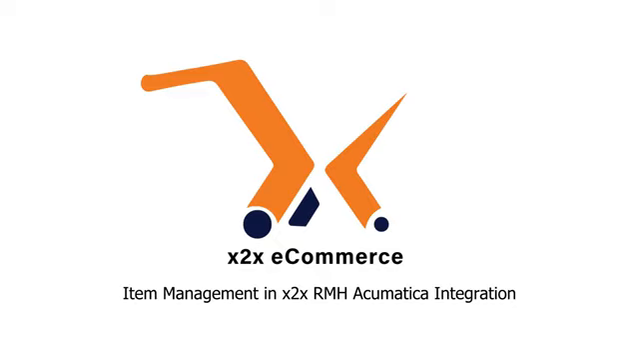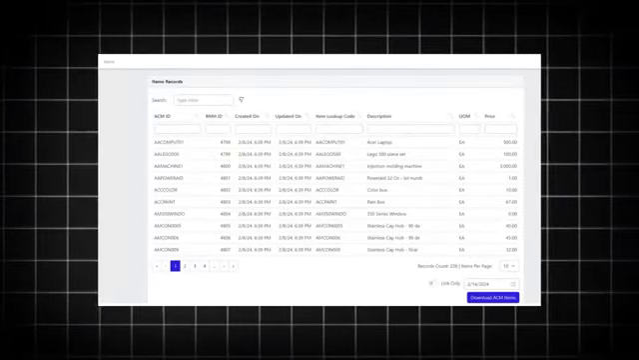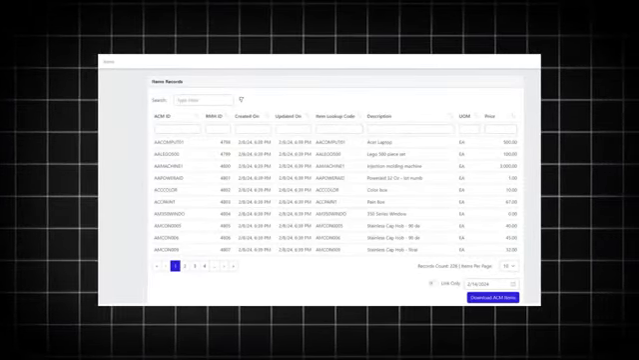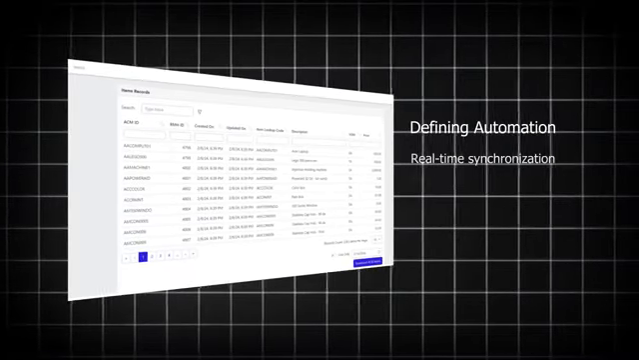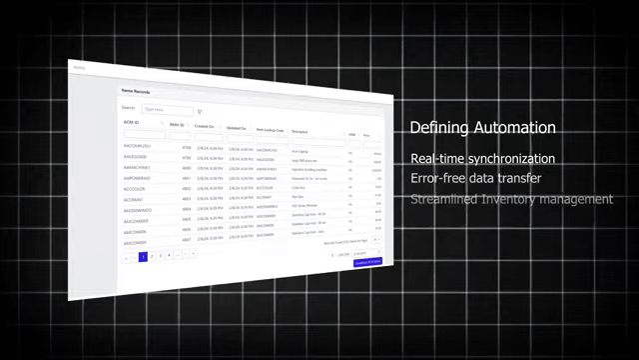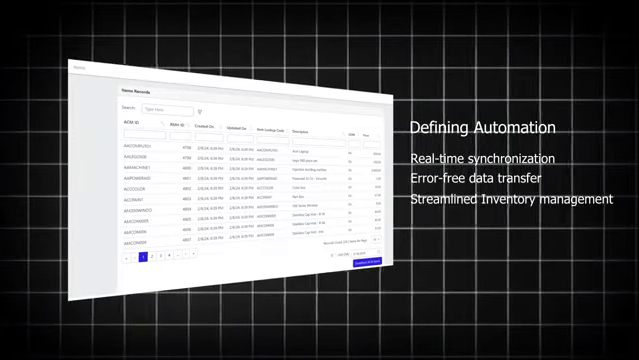In this tutorial, we will explore how this integration streamlines your item data, synchronizing seamlessly between Acumatica and RMH. Let's dive in. The x2x RMH Acumatica integration is designed to ensure accurate, real-time item management. Whether you're creating new inventory items, updating prices, or managing categories, this integration keeps your data consistent across platforms.